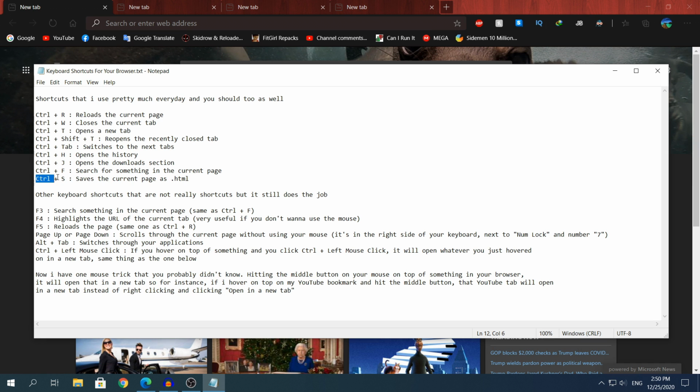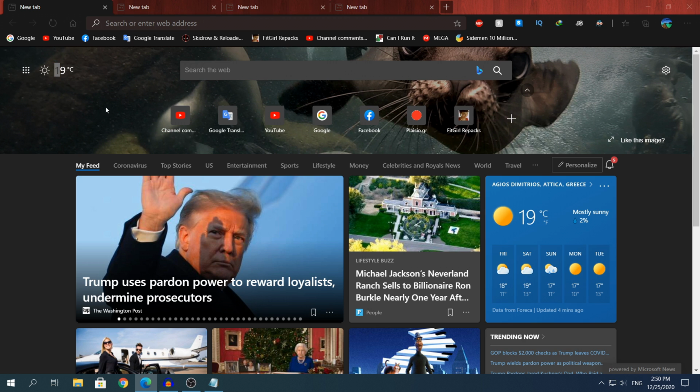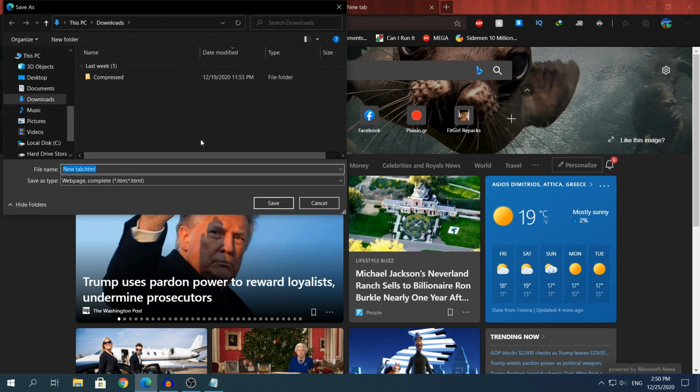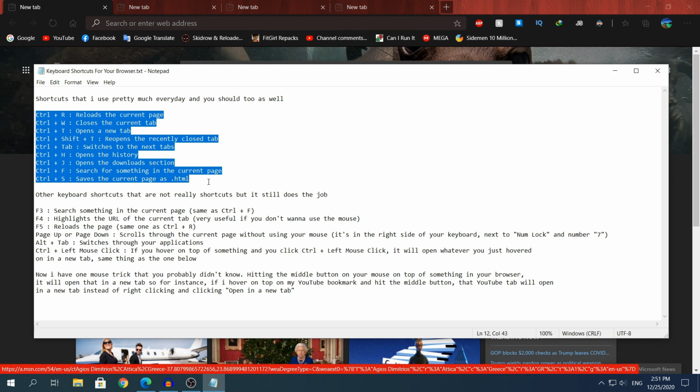The last one is going to be Ctrl and S, which saves the current page as .html. So if I hit Ctrl and S, it's going to try and save it somewhere if you want to head back to that page in another day. And yeah, these are the shortcuts that I pretty much use every day.